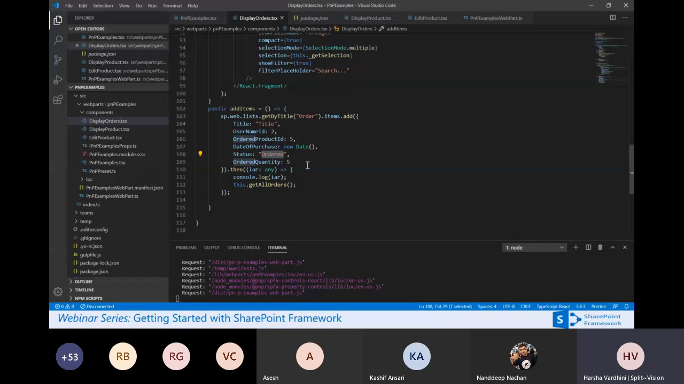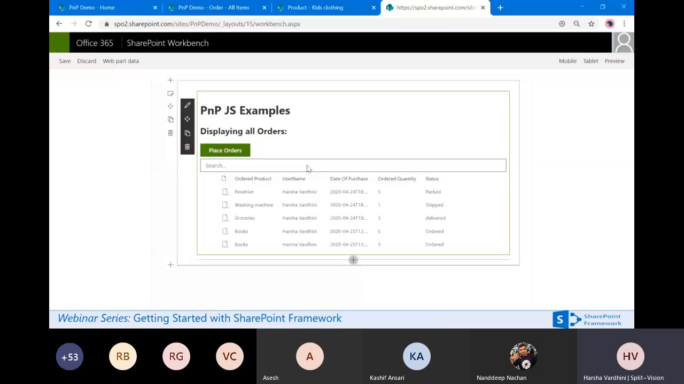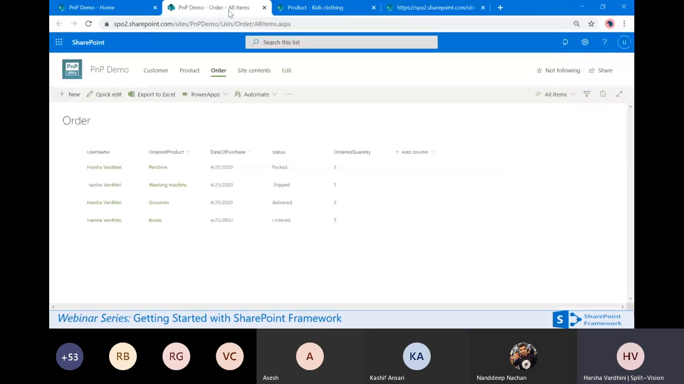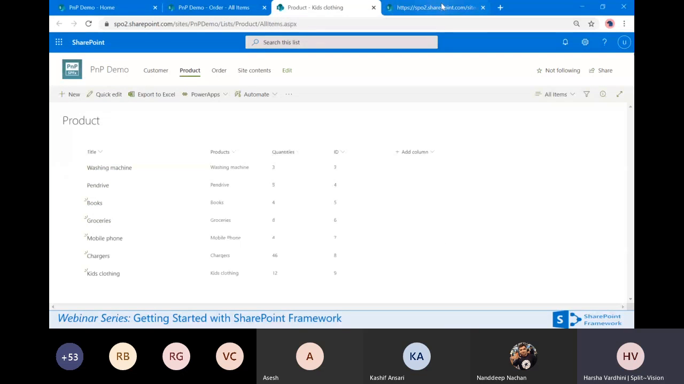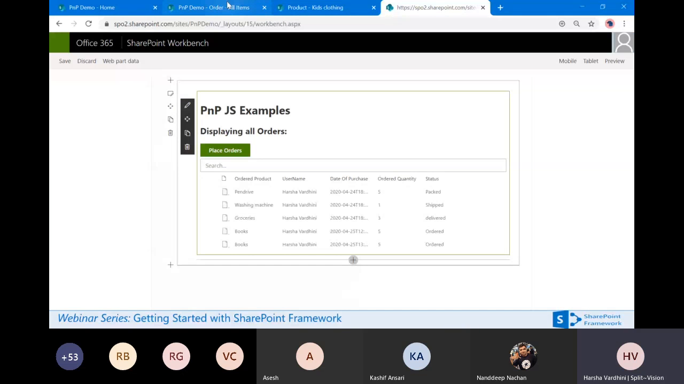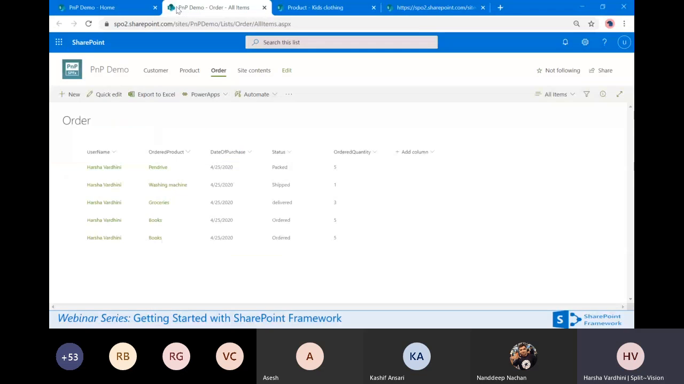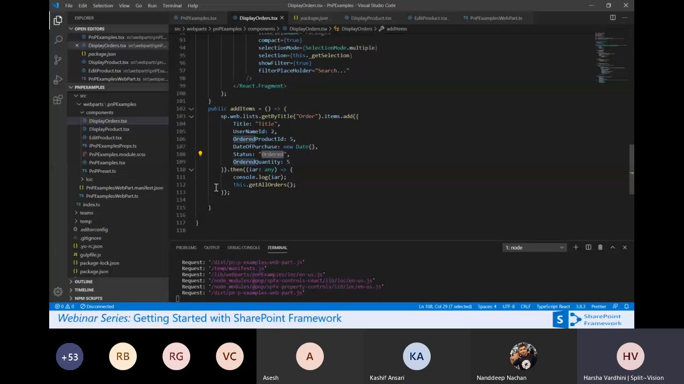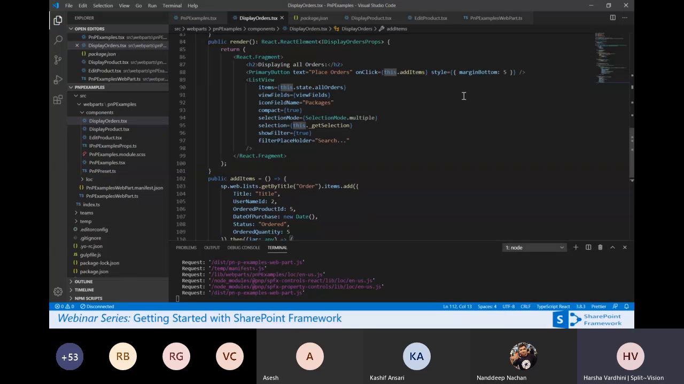Okay, and once the data goes there, you can either do a JSON. Sorry, here I have an object called all orders. So I have to just update all orders with the new object that I'm getting. Instead, what I'm doing is I'm again calling get all orders. So get all orders again is going to fetch the data from the list and set it to this object.